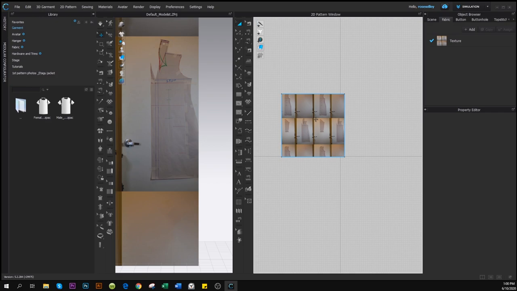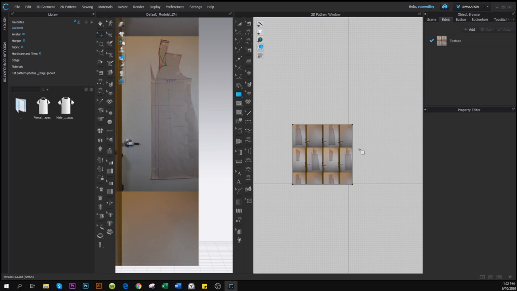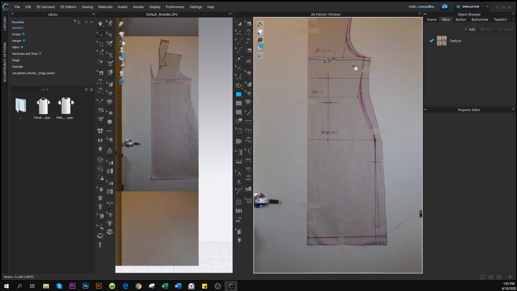And next, I'm going to create a reference box. The reference box refers to the actual size of the pattern. Let me zoom in. You just scroll your mouse wheel forward to zoom in, and let me show you what the reference is. You see this number right here, 27 centimeter. Before I took this photo, I measured this pattern and it equals 27 centimeter.